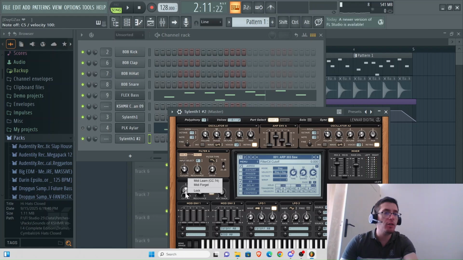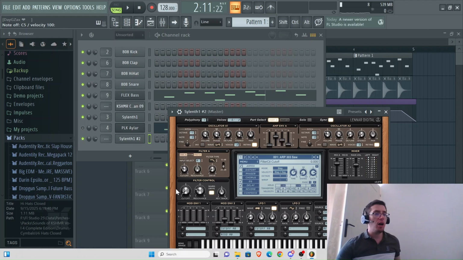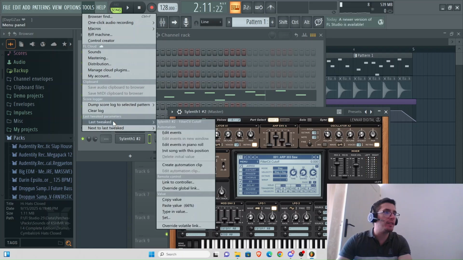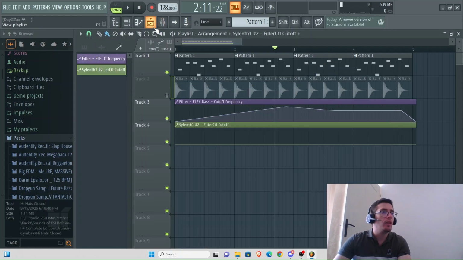For example, this has no right click and create automation clip. But how do we create an automation clip now? Since we tweaked this knob a little, you can go to tools, last tweaked, and there you go, create automation clip. And here is the automation clip for this.